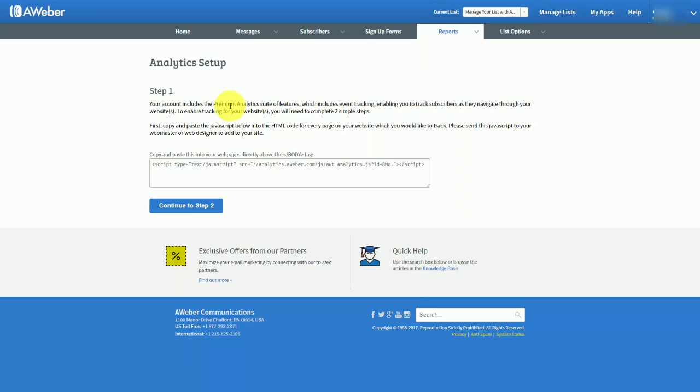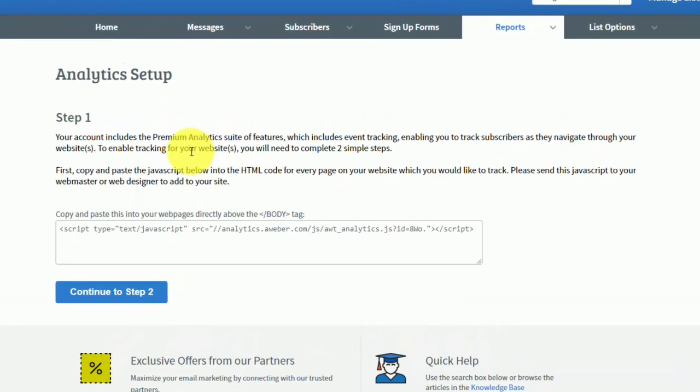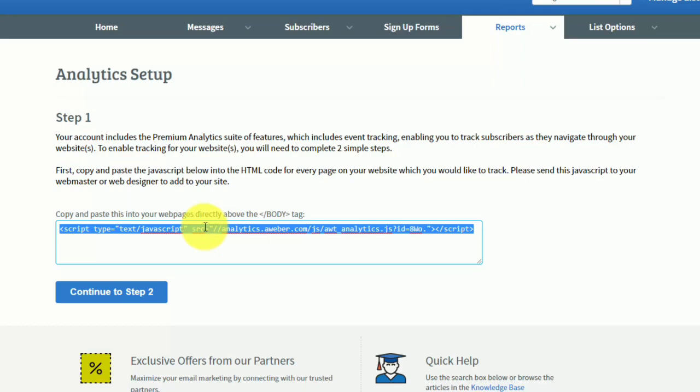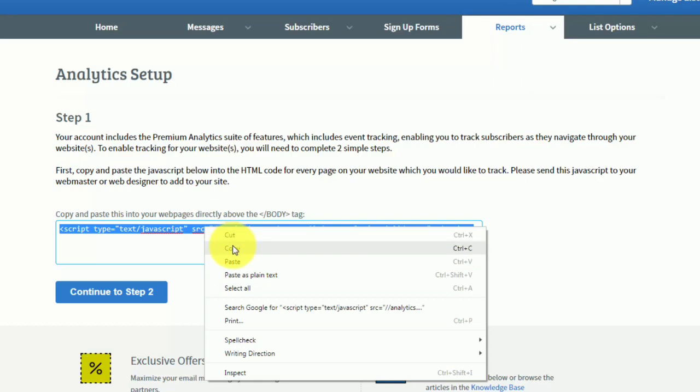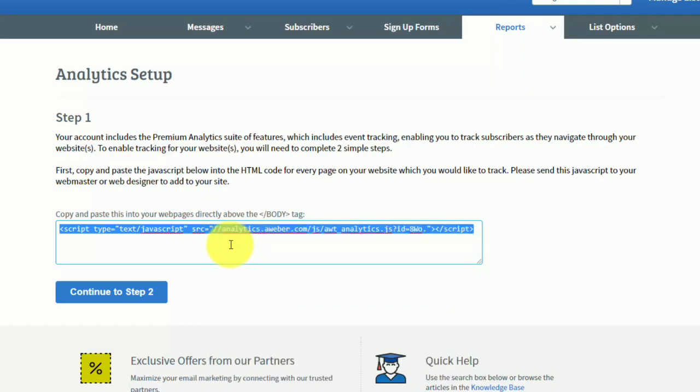Now, there are a couple of steps in order to get analytics set up on your site with your email. You'll notice here that step 1, Aweber talks about the premium analytics and the suite of features. The first thing you're going to need to do is copy this HTML code onto every page that you'd like to track. In other words, wherever you want to track activity on your site, you'll need to copy this code and place it inside of the body tag. So what we're going to do right now is copy this tag. We're going to right click and copy, and then head to our website.